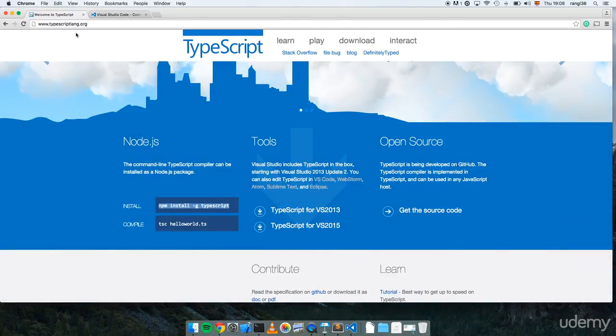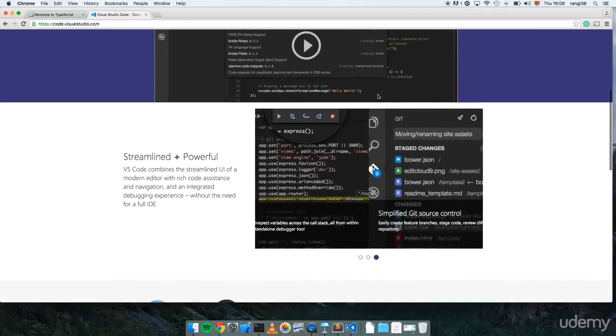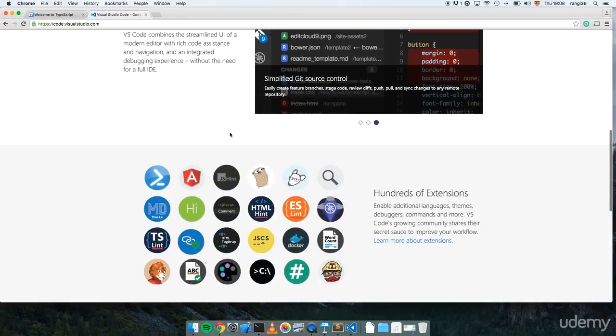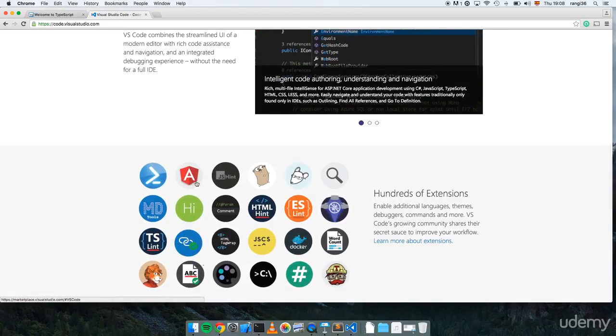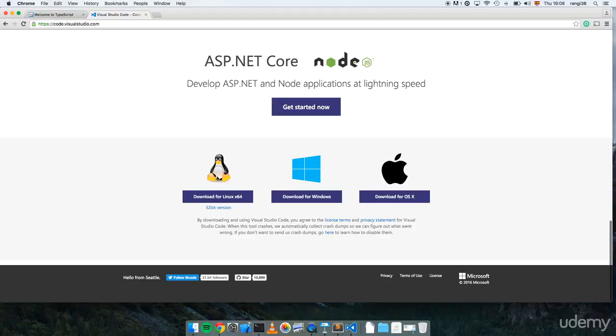Again, this is a website from TypeScript. This is a website, code.visualstudio.com, for Visual Studio Code. This is free. You can download it. As you can see here, it's still in beta. Okay, so it's a super nice IDE. You have auto-completion and all the stuff that you want, and hundreds of extensions. In particular here, look, the symbol of Angular. That's nice, but there are many other languages that you can write with. Yeah, so, and you have it for Linux, Windows, and Mac.